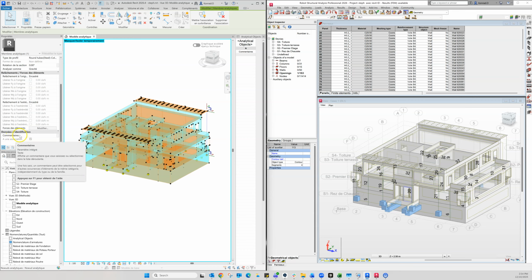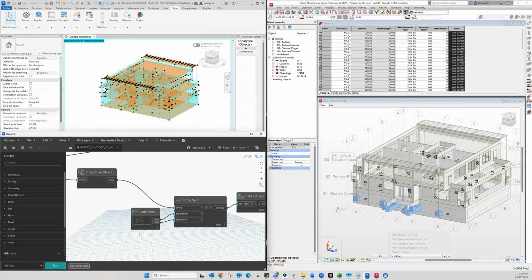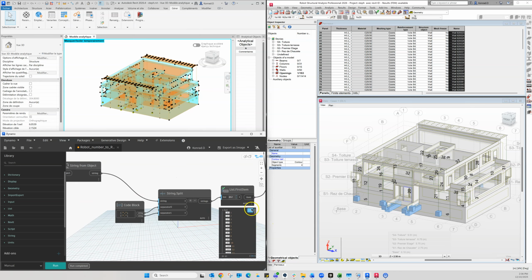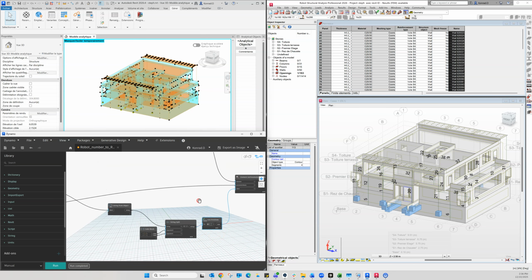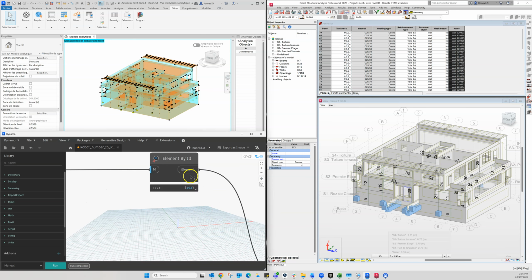And here you can select in which parameter you want to put the values. So for example, comments are of type string. So you need to prepare numbers so that they are strings. So this is done here. And the numbers, as you see, they are orange, so they are strings. They will be transferred to the Revit analytical elements.